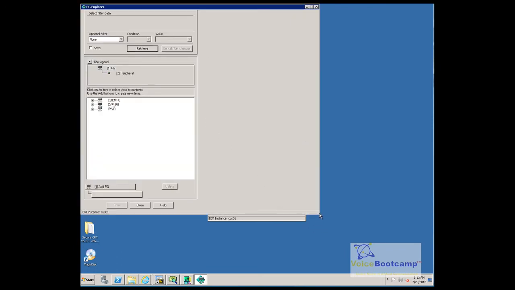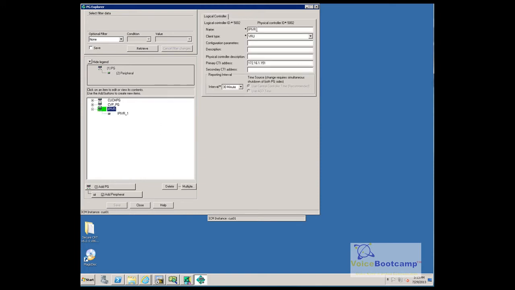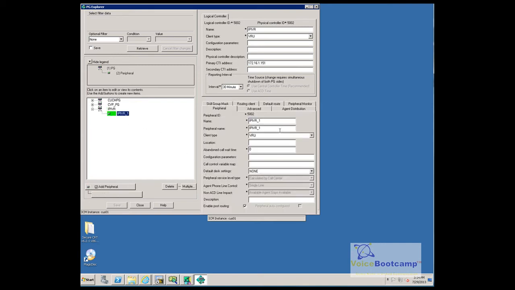and I will create an IVR PG. So name IPIVR, client type VRU, IP address of your CTI route point, CTI ports server. The logical controller 5002 or whatever the number you see here will be visible when you save this config. Then you have peripheral ID. So peripheral is IVR_1, client type VRU, and I have made sure it says enable post routing.